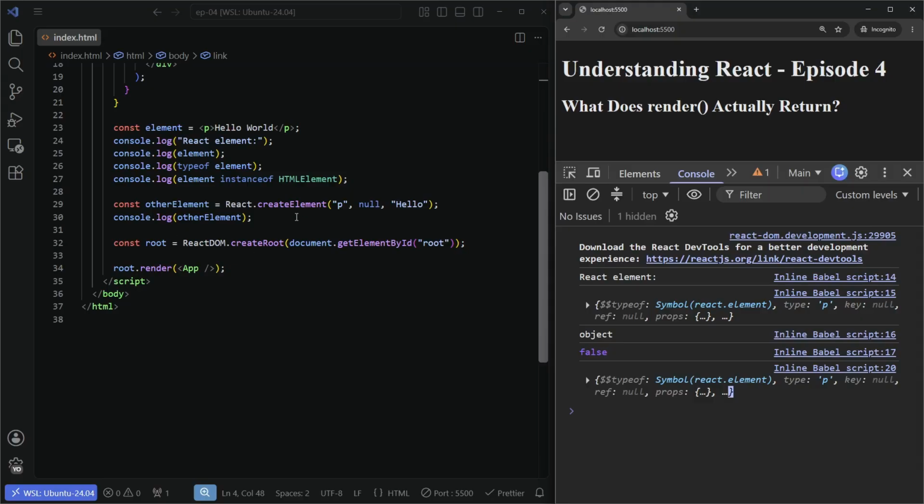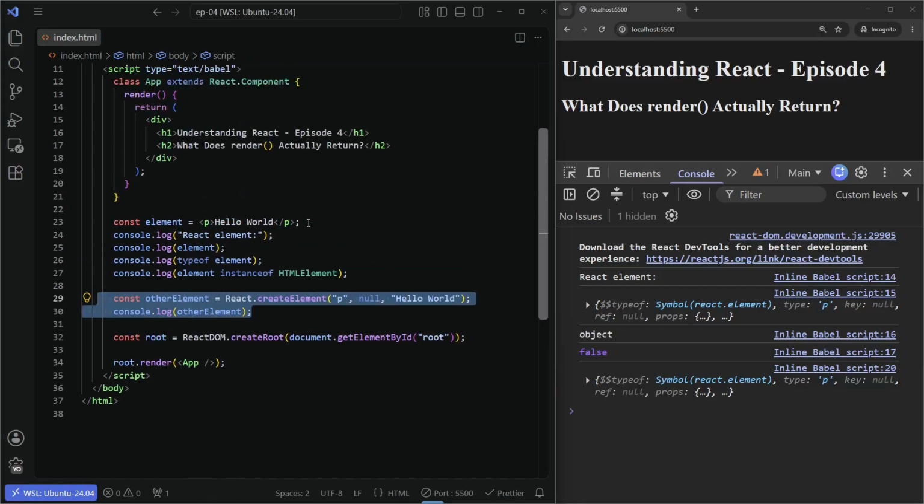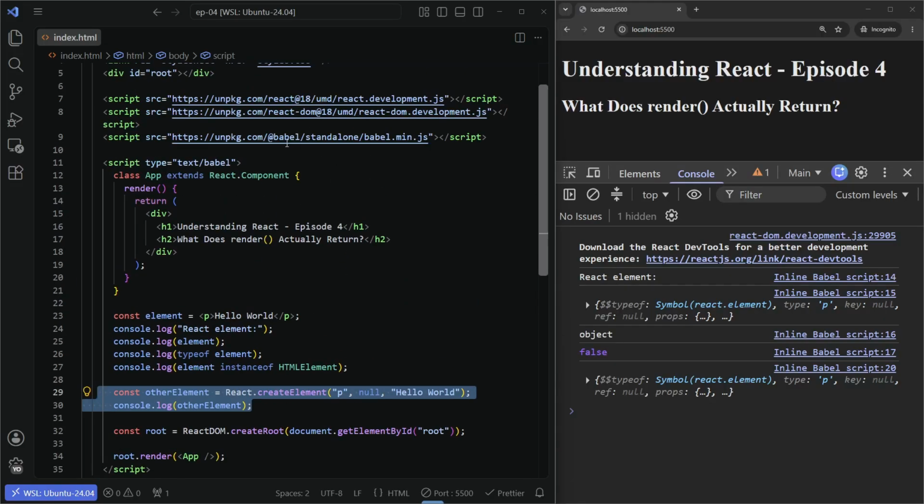So this line got translated into this line. Well, except here for the world. Now they are both objects that are the same. So this got translated into this with this Babel.